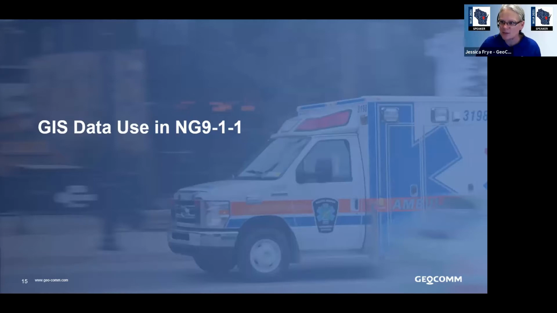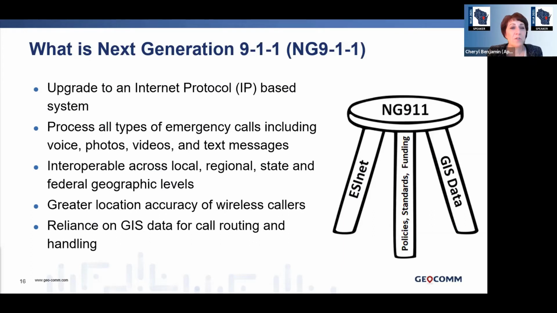Thanks, Jessica. So the first part of today's technical session, we're going to discuss how GIS data is used in NextGen 911. I want to do a brief reminder first of what NextGen is. Instead of calls being routed through your trunk circuits, routing is now going to be done through an IP network. It's going to be able to process all types of emergency calls, not just voice, but also text messages, photos, and video. It's also going to allow for interoperability so that you can change your calls and switch them to your neighboring communities, but not just the ones across your border, but in your regions, across the state, and even across state lines across the country. It's going to allow for a great amount of interoperability.